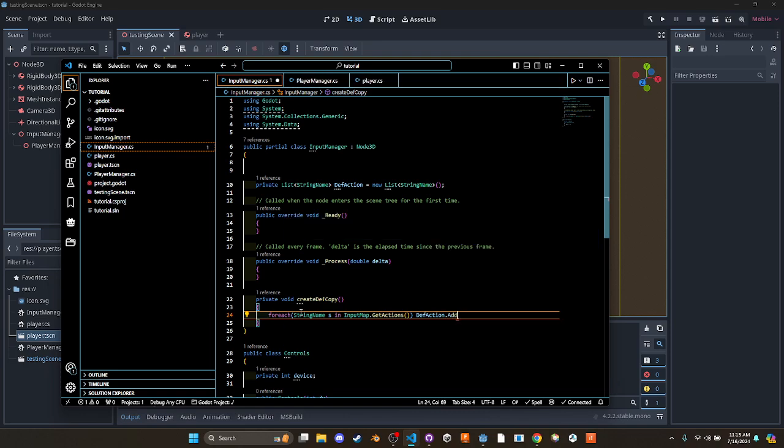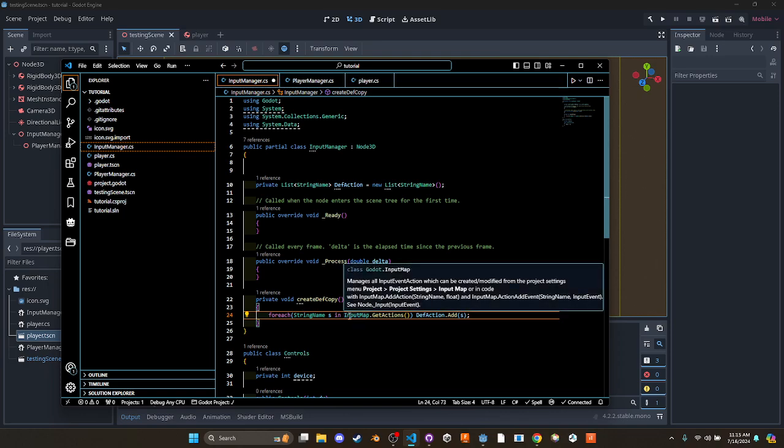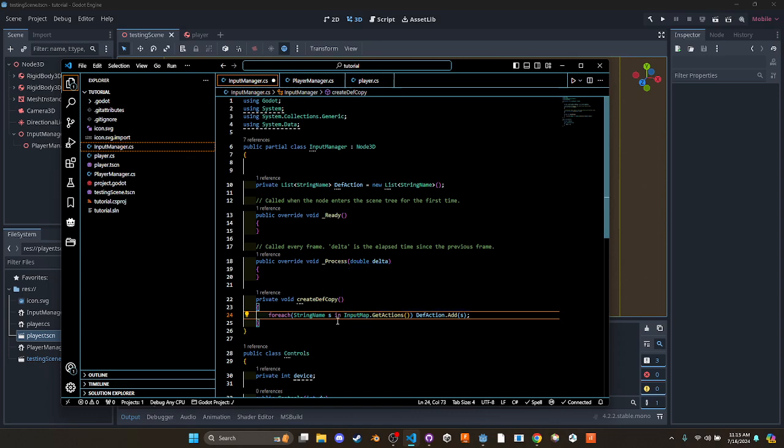Dot add s, not capital S, lowercase s. There we go. So for each, we're gonna go through all the input actions, which is what this is gonna do, and we're just gonna add them all to s. Now that works.